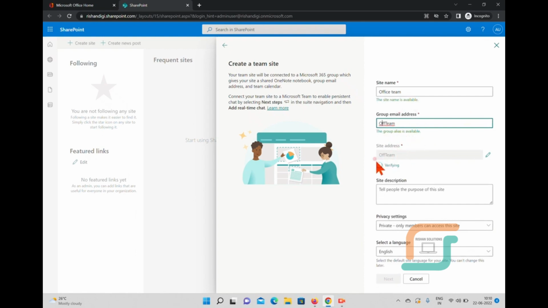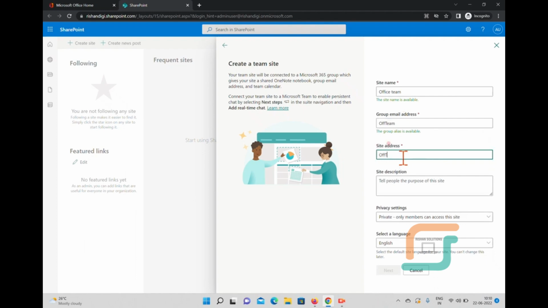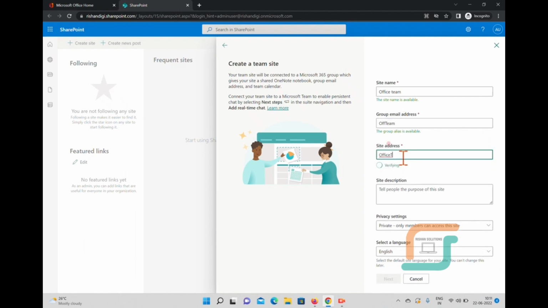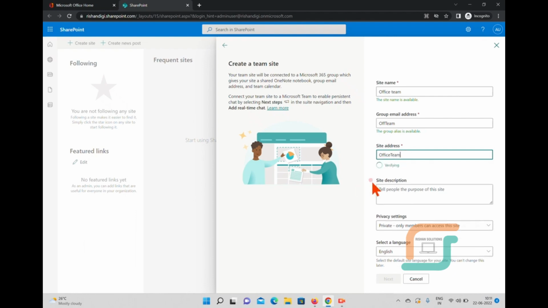Now the group alias is available, and it is also verifying the site address, whether this off team address is available or not. For example, I don't want to keep the site address the same as the group name. I want to change it a little bit, like office. I want to keep office team like this, and it will check. If it is available, it will show up here. If it is not available, it will throw an error message.